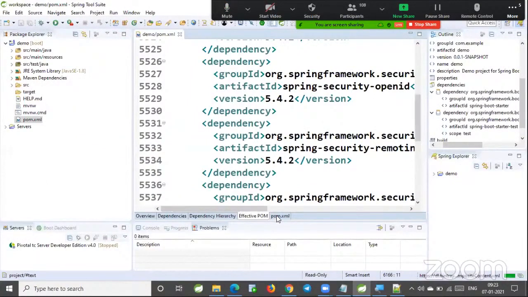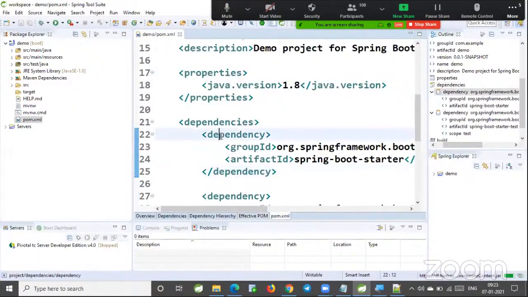Sir, these effective POM dependencies are based on the version 2.4.1, right? Exactly. If you change the Spring Boot version, then the effective POM versions might change. It is going to identify which versions of those dependencies are compatible with 2.4.1. Suppose you change the version from 2.4.1 to some lower version like 2.4 or 2.3.7, some of the version numbers will be changed in the effective POM. Got it?